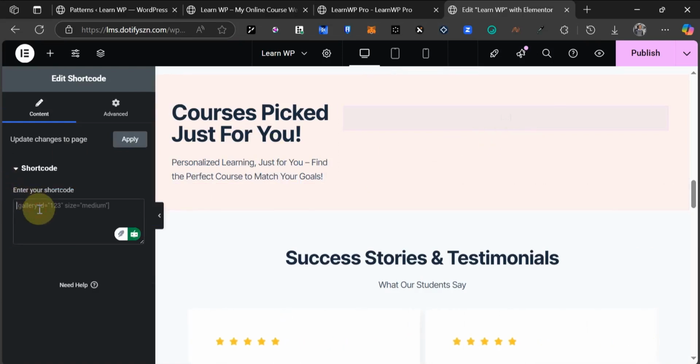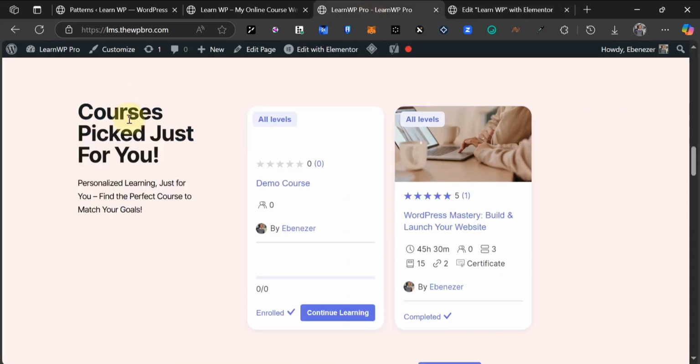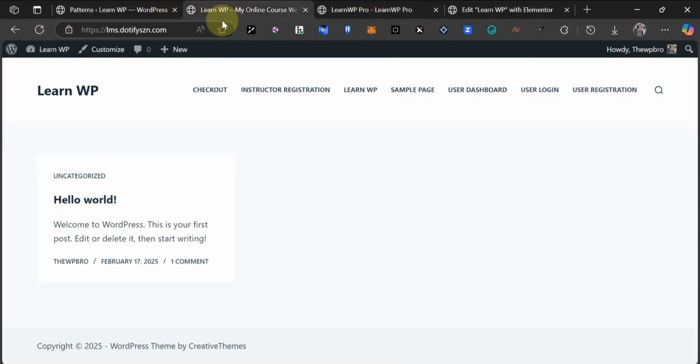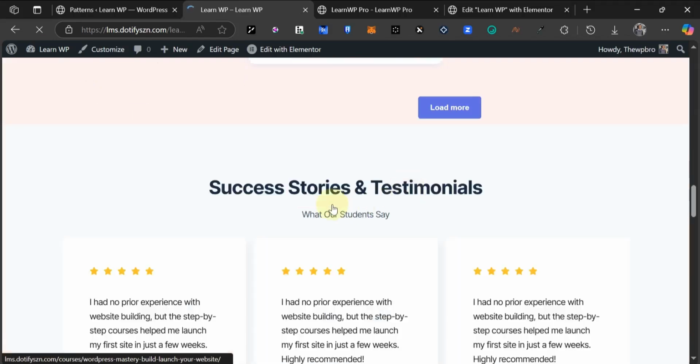Now we need to search for shortcode and drag this shortcode into this container, and then we need to paste this shortcode right here, and you can see we have the courses on the landing page of our website. Now we can just publish, and then we can come down here to refresh our page, and then when we scroll down we can see the course on our landing page.